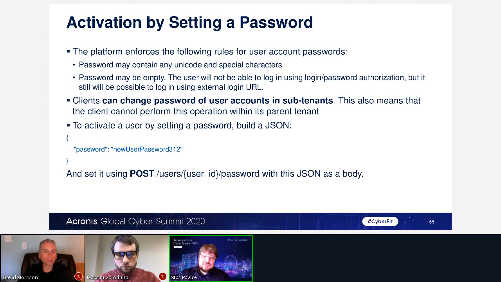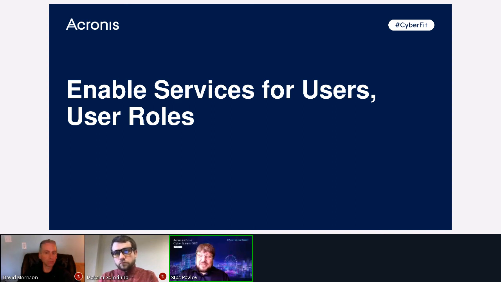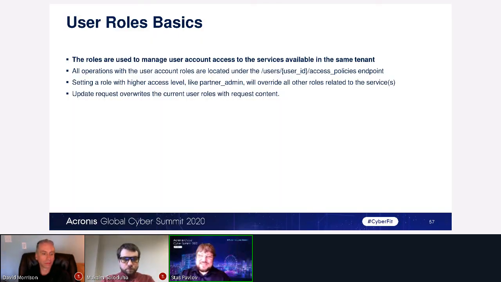You can use password, absolutely the same. You just pass the user ID, password, and send your strong password. As well, consider using send email if you don't want to think about how to securely deliver your password to your users. What is more important, when you create a user, you have a user, as well as a tenant, without any roles assigned. So they can't use any services. They can't manage anything. So you need to update the roles using the access policies endpoint.